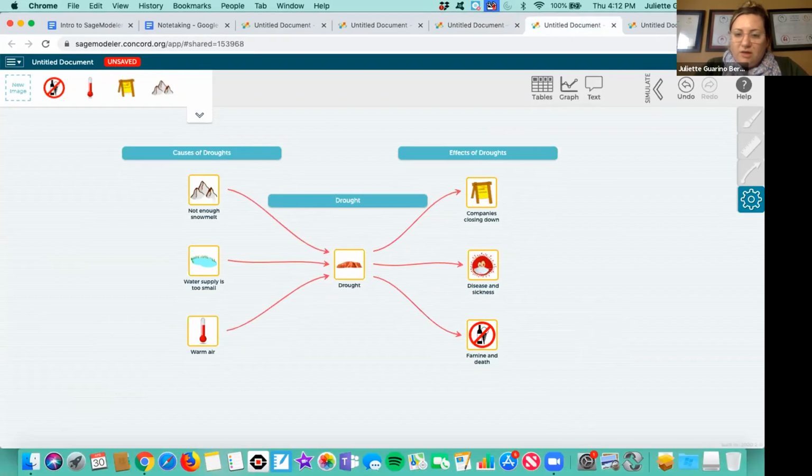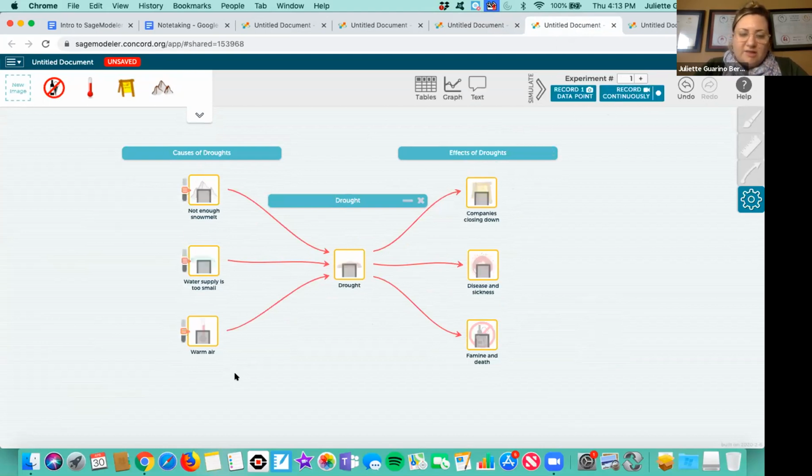This student did drought. Again, she labeled her causes, her effects. If we go to simulate, and let's say that we exacerbate all of these different factors, if we increase every single one of these different causes, our severity of the drought, or the amount of time that we have a drought, is going to increase, and so are these negative effects. Again, these are all in progress.